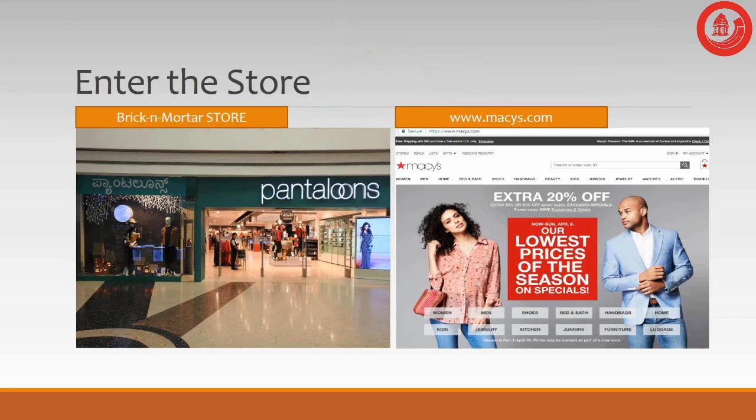So a typical store, what does it look like? You go to a store, you enter the store, and you look around, and the store is organized in such a way that you find everything. You can find where is menswear, or where is women's wear, or where are the shoes, or where I can buy cosmetics or perfumes or accessories or bags, that kind of stuff. That's a typical brick and mortar store.